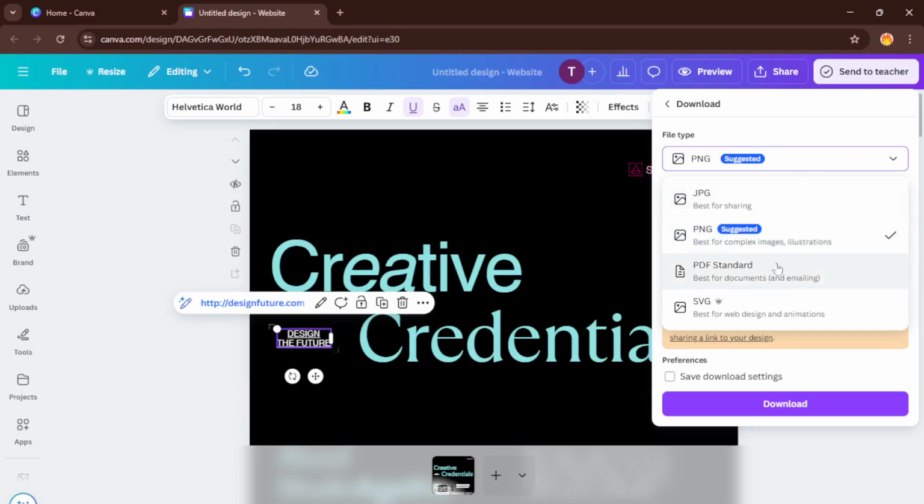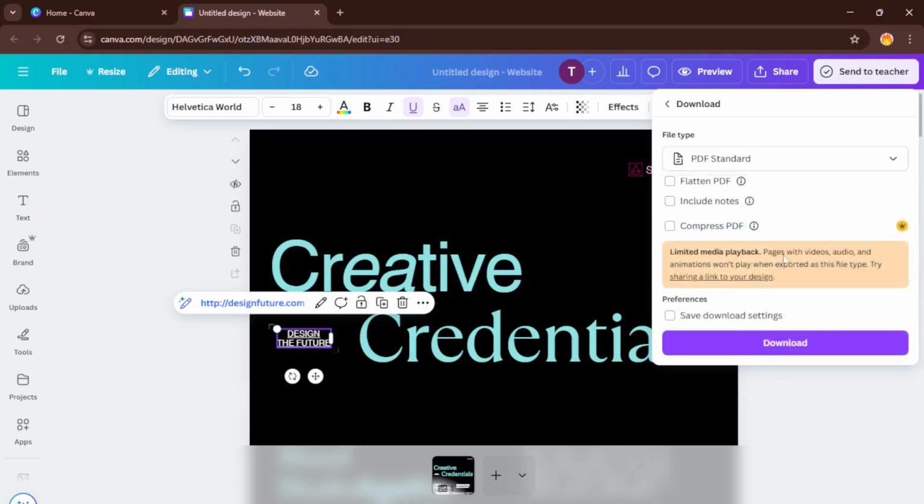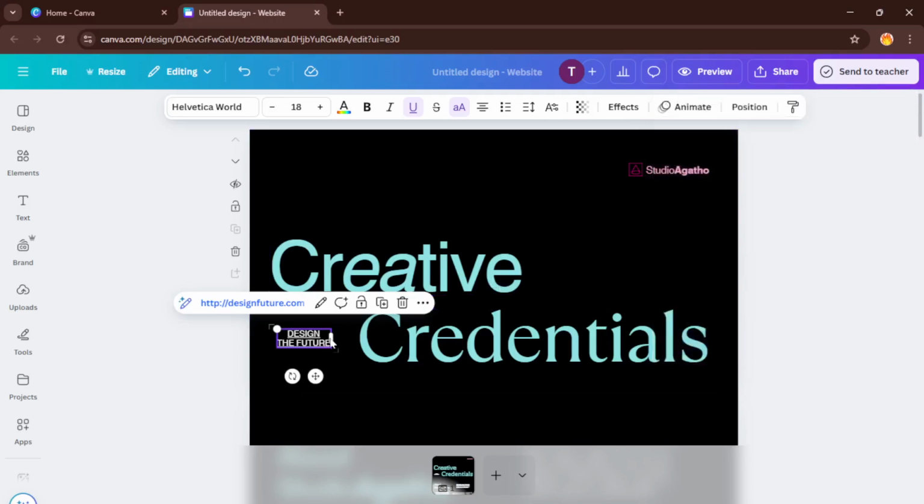Finally, open up your downloaded PDF and test those links. Give each one a click to make sure it takes you to the right place. Sometimes you might need to right-click or use a different PDF viewer, but if you followed these steps, it should work like a charm. And that's really all there is to it. Adding clickable links in Canva is quick, straightforward, and super useful.